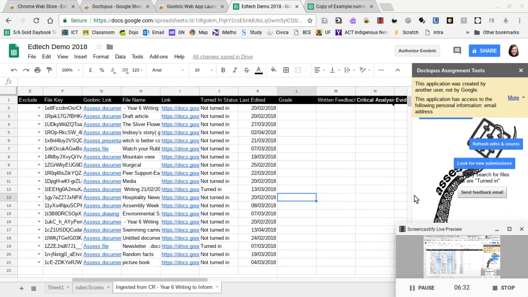All right, so now we actually have all of the information populated in our spreadsheet, and you'll notice that there is a rubric scores tab that's been added to the bottom here now. I'll just point out a few other features. You can actually send email to students about their feedback, and you can add a co-teacher if you like. So at the moment we've got ingested from Year 6 Writing to Inform, but we've also got the rubric scores over here. I'm actually going to be going to the assess document part now to show you how the magic actually works.